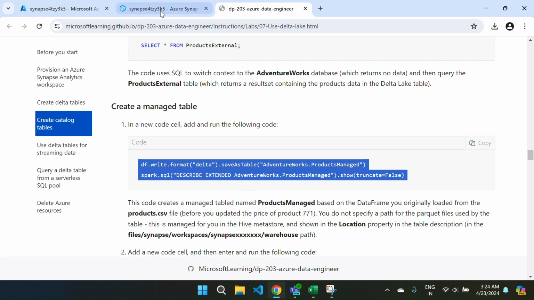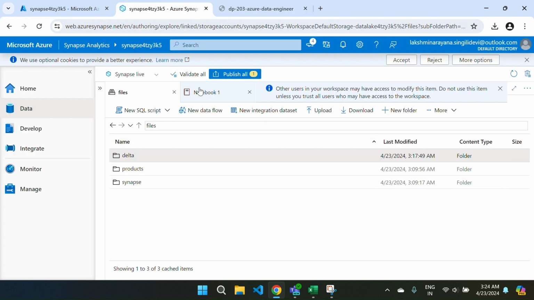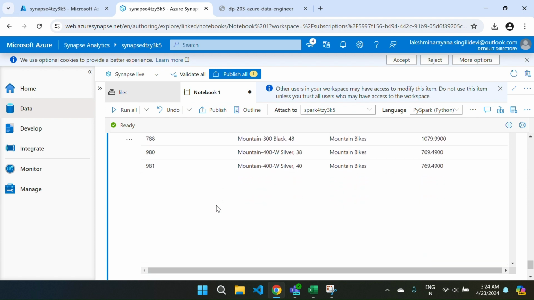Now for the managed table, just go for the font of this.